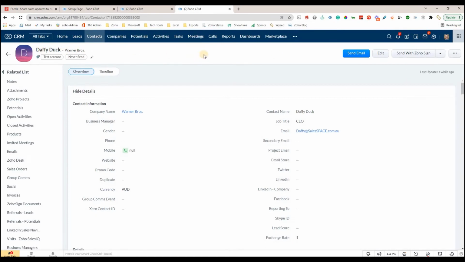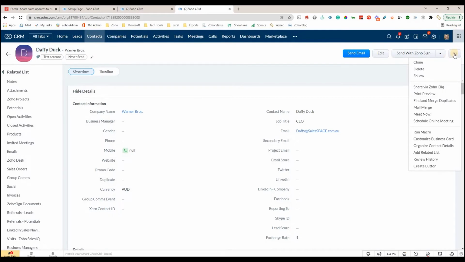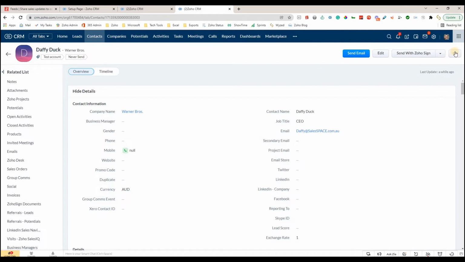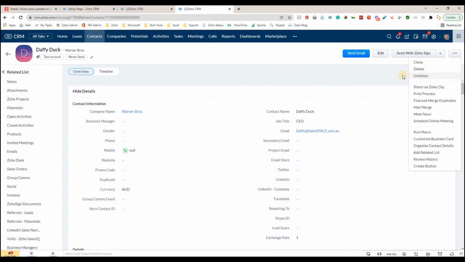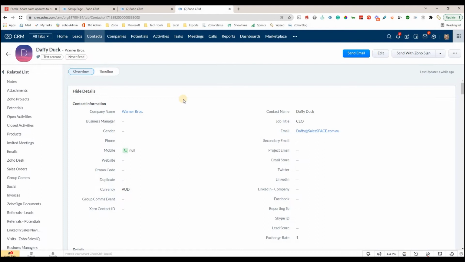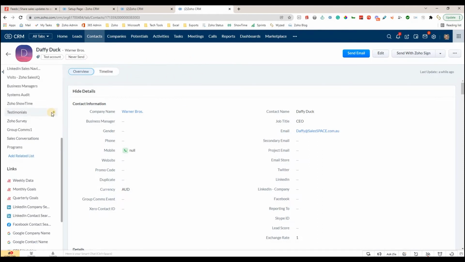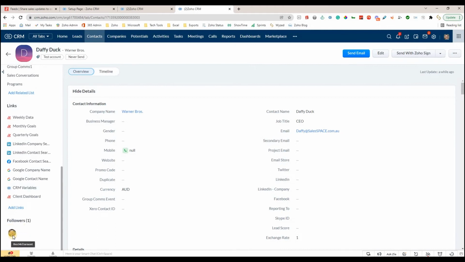So if I want to actually follow a record, I'll show you how we do that. Say this is Daffy, I'm going to follow this record. I just click on this ellipsis button, then click on follow. And then I can also unfollow it there if I need to. That means I'm going to be across any changes to this particular record. And down the bottom left you can see here that I'm following it.